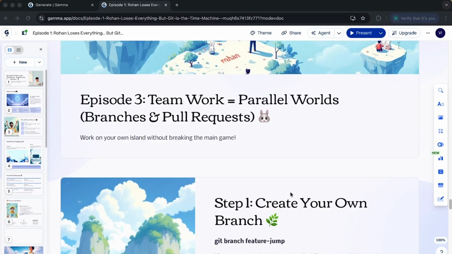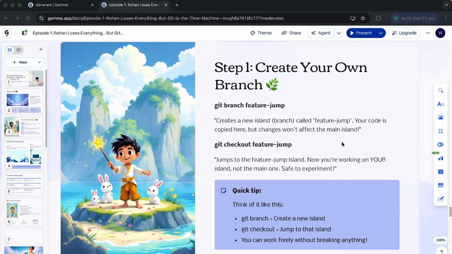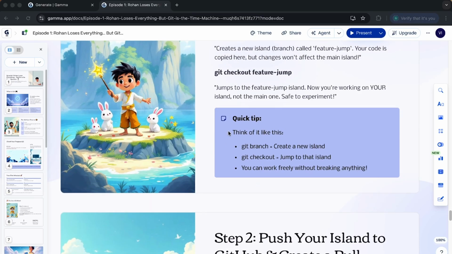Then what is this step 3? Step 3 is teamwork, where we learned how to create your own branch using the git branch command, then how to create a branch and jump into it using the git checkout command. So jump to the feature branch, let's say that is the branch name, and now you're working on your island. It's not the main branch, it's another branch like a parallel universe where you can make changes and fixes, completely isolated from your main branch. And this is the command: git branch and then git checkout, and you can work on it.